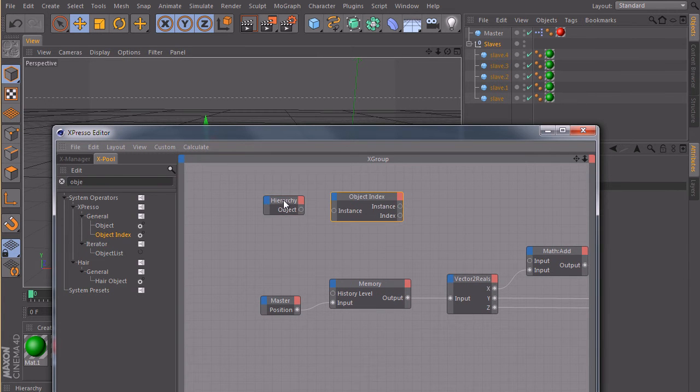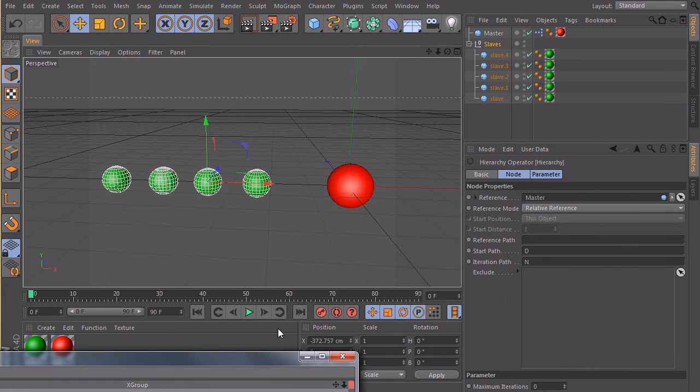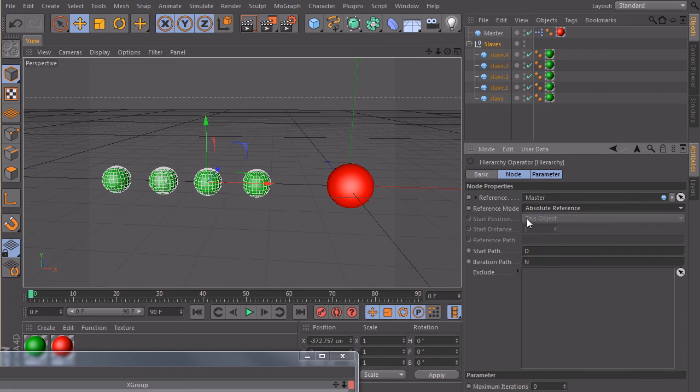Okay, let's first of all take a look at the hierarchy node. If we click it, we see the parameters again. At first we want to change the reference mode to absolute reference and drag in the slaves null object. So for this iteration, we tell it where it should start with the iteration, and this is our null object slaves, because all our objects are in here. Then we have the start path and the iteration path. The start path is an action which the iterator will perform once, and the iteration path it will perform as long as it finds an object in the hierarchy, so from here to here.